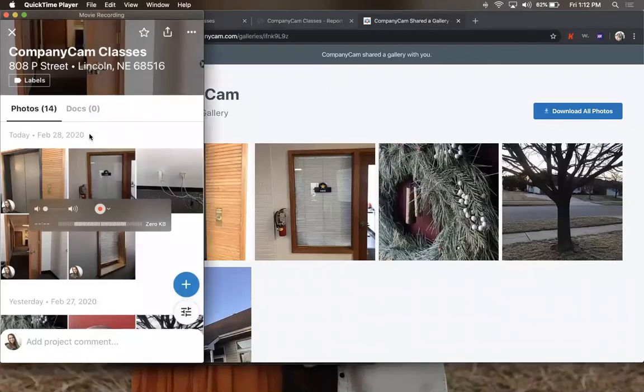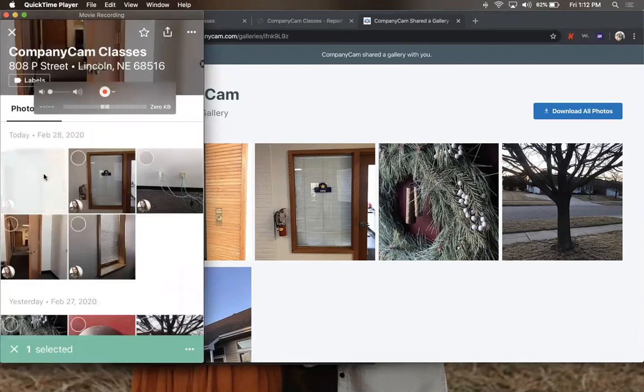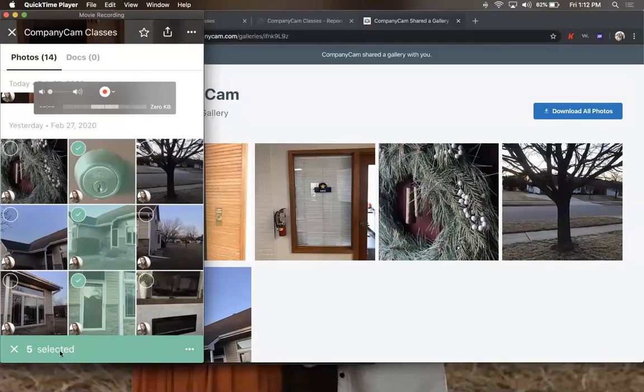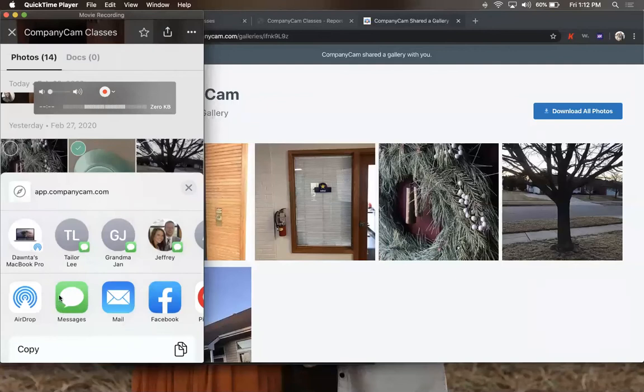So hopping over to the mobile, I'm already in that project I want to share photos from. Now, all I need to do, just like I selected on the desktop, is long press on one photo. Once I've done that, then you can see it's giving me circles on all the other ones. So I can simply tap on the additional photos I want to include. And at the bottom here, it shows me how many are selected. And then I just hit the three dots. And from there, I'm able to share out that gallery. Again, added benefit on the mobile of being able to send a message. And again, I sent this to myself.